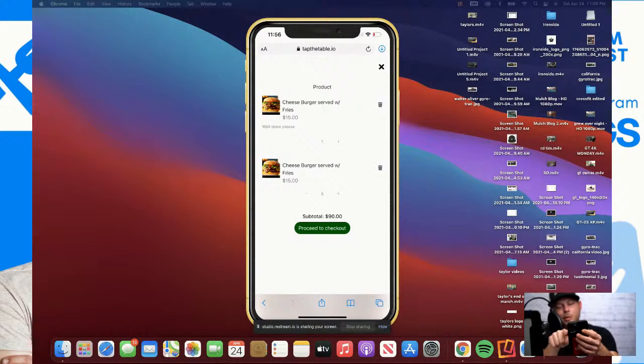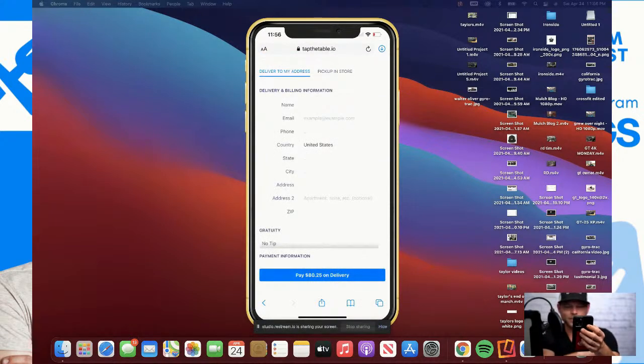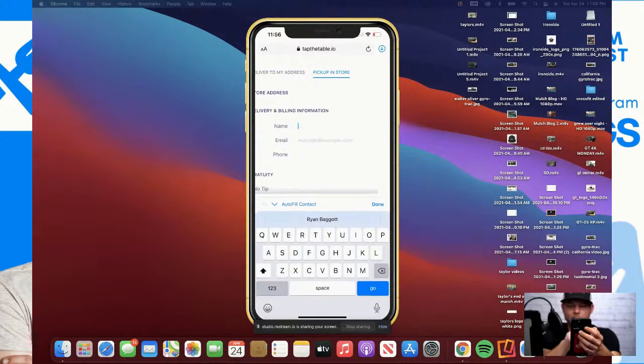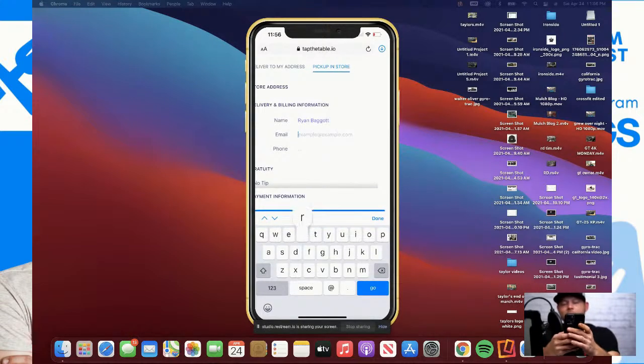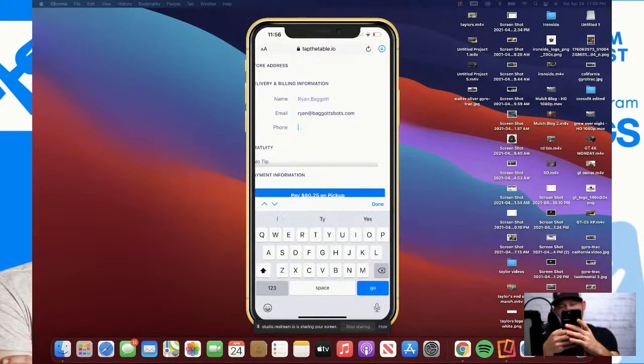Now, I have a burger in here already. Delete it. Let's proceed to the checkout. We're going to pick it up in the store. You already know. There's my name. Let's put my email in there. And obviously, we'll put my phone number in there.